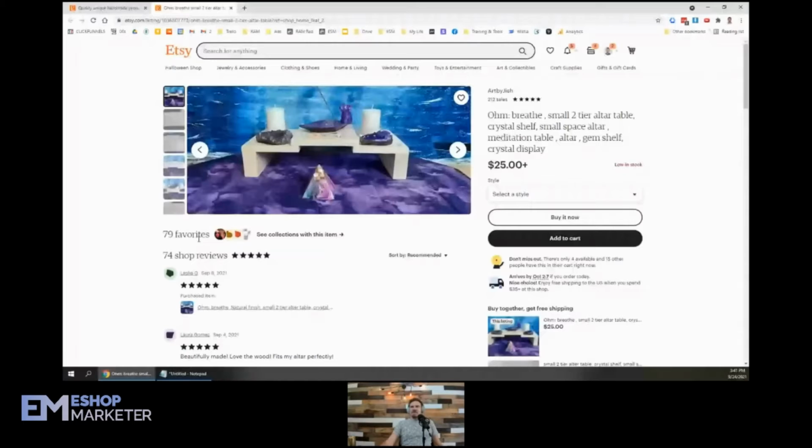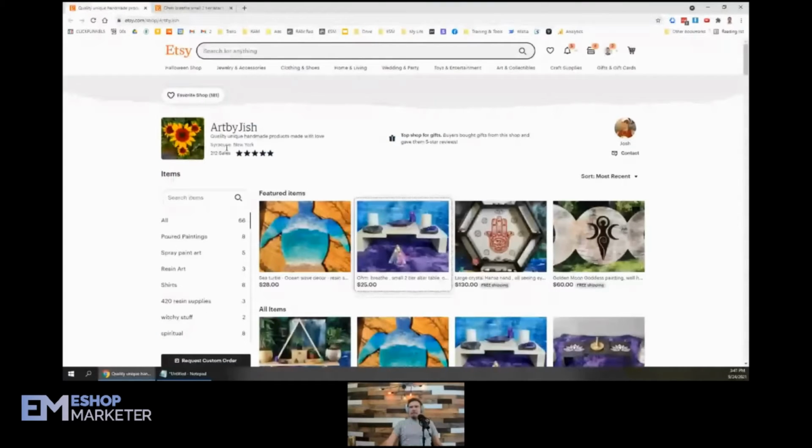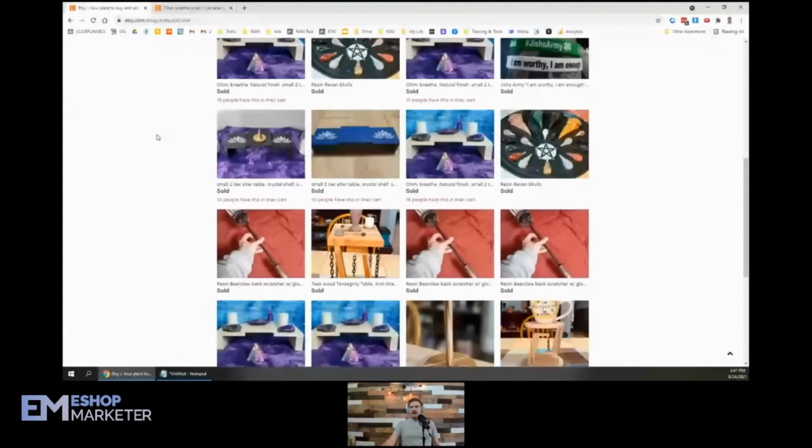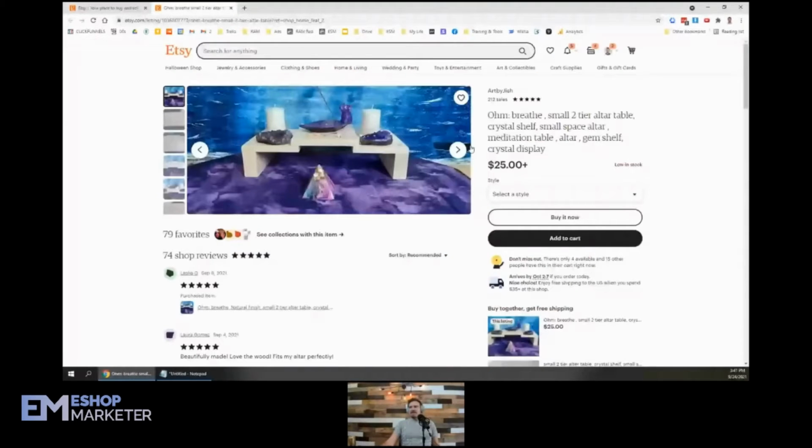Great start. 212 sales, 74 shop reviews, 79 favorites on this item here. Now, let's see if I can see your sales here. Looks like I can. So it looks like this altar table is really doing well for you, which is fantastic. So what I would recommend, and again, don't mess with this listing because this listing is working for you. It is making sales. So I wouldn't recommend changing anything on this listing, but you can always make a copy of this listing and then make tweaks and changes to the new one.